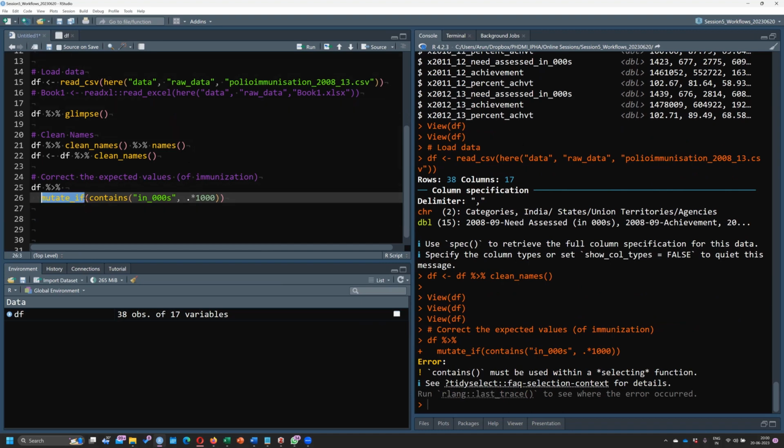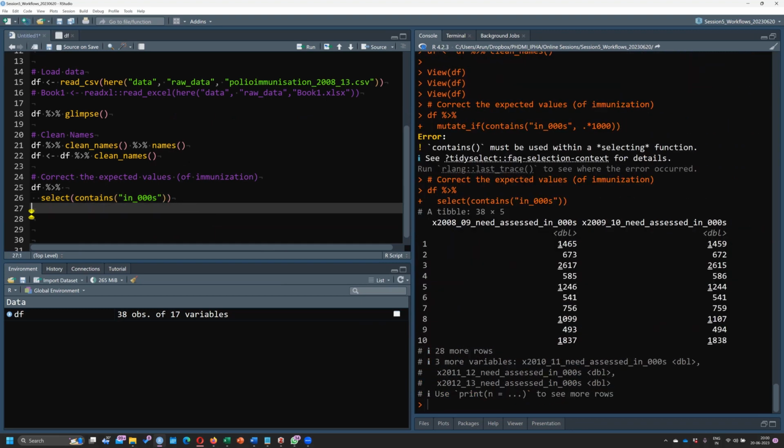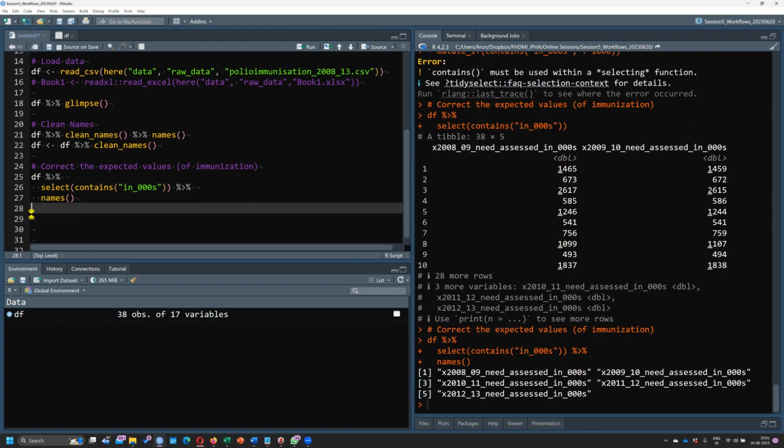Let us see if this collected. Okay, all these are collected, right? There are 5 columns that have this, right? Yes, sir. We can just ask for the names. So these are the names for it, right? Okay. Isn't it? Yes, sir.